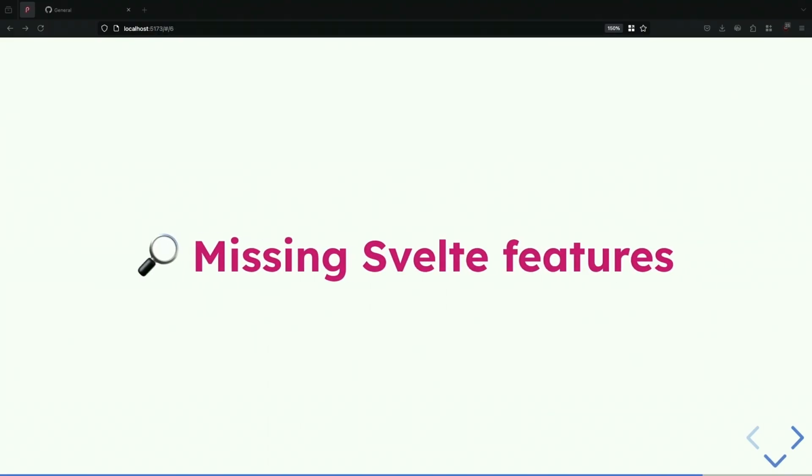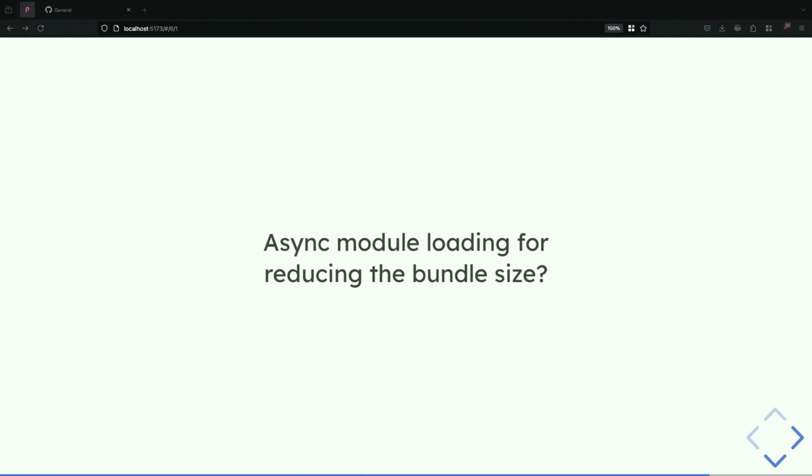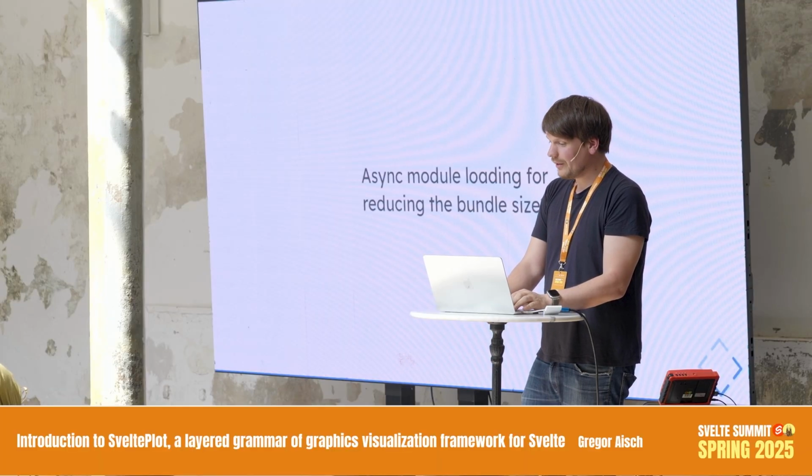There's a few things that I think are missing from Svelte, or that would help a framework like SveltePlot. One thing I'm excited about is the async stuff that has been teased a little bit, because I saw that using async, I could just asynchronously load components based on the runtime. I don't know if it will work, but it will be fun to try.